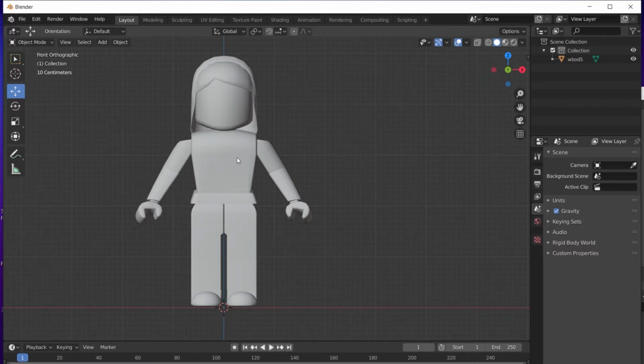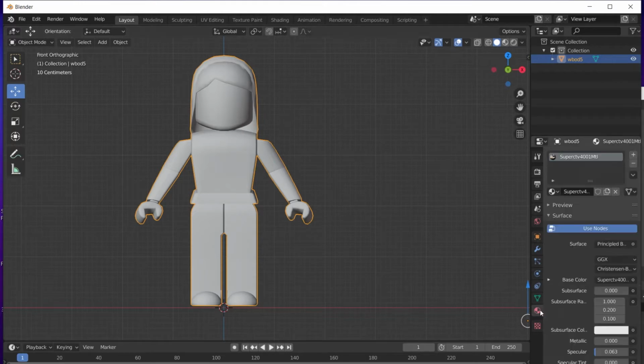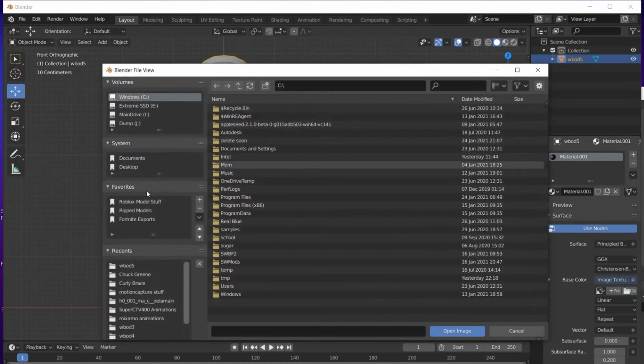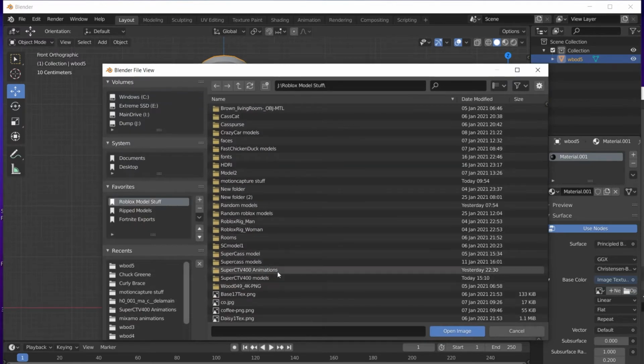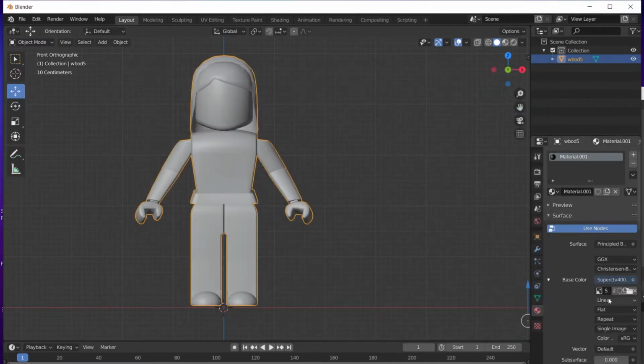So we're going to put the texture on her. You select the model, go down to this little globe thing, delete the texture and hit new for material. Go to base color and choose image texture. When we got it out of Roblox Studio, it saved the model and the texture separately. So we're going to hit open and go back to where it's saved. It's WBOD5, and we select it, there's the texture. We open it, and it applies to the model.